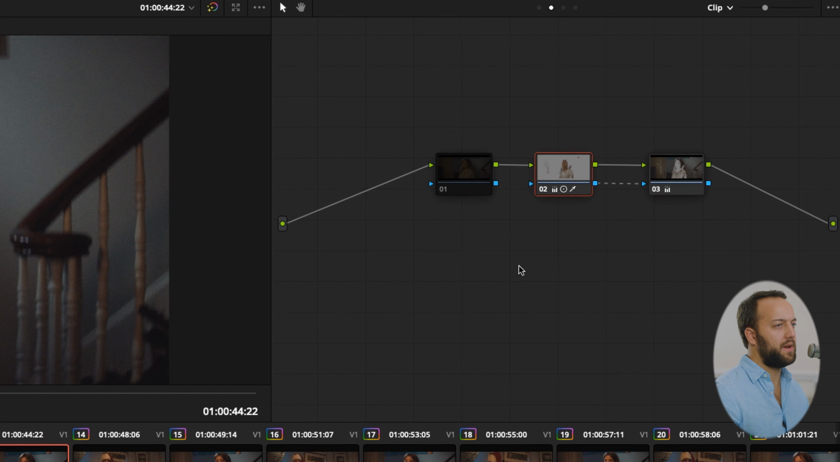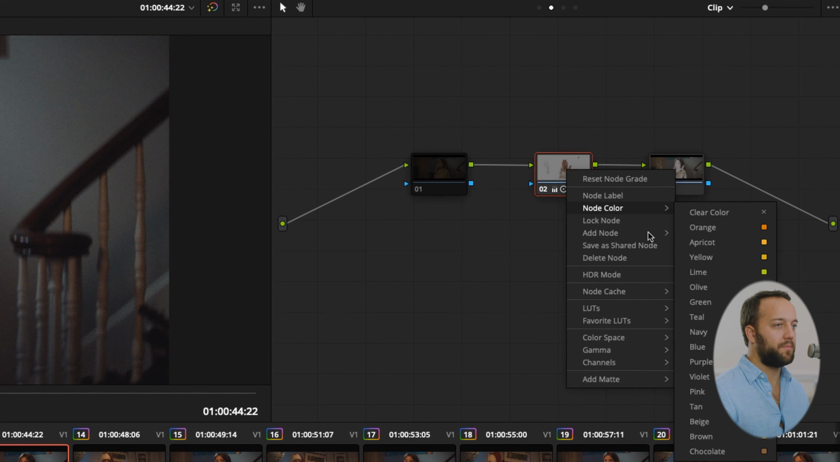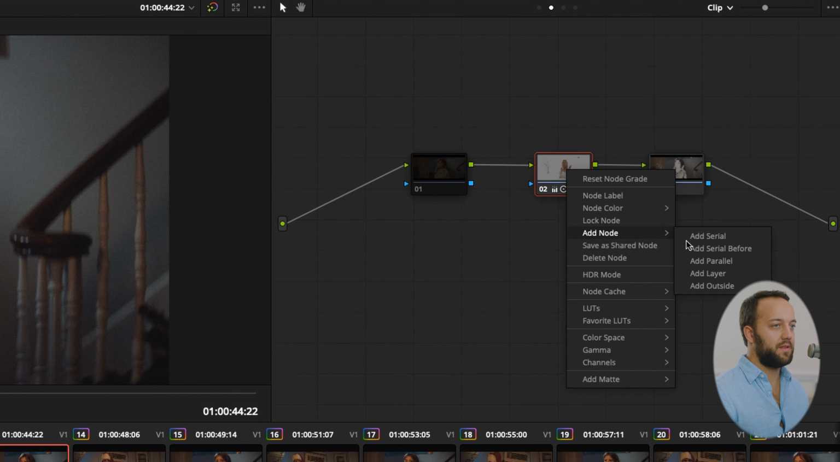Now's a good time to point out the difference between this and this. This single arrow at the top simply means that this node is coming after the one before. And this one means that they have a relationship, that these two nodes have a relationship. So this is an outside node, and this is just a regular node. What does that mean? It means that it affects anything outside of the key that you give to this node. If you right click on a node, there's always a few options that you can add a node, and they are serial, serial before, parallel, layer, and outside.